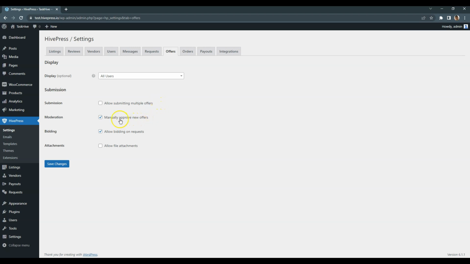If you want to review all the offers before they are published, enable moderation to approve each offer manually. Leave this option enabled if you want to allow freelancers to bid on requests. Finally, you can allow freelancers to add attachments to their offers. For example, they can add their portfolios or presentations, etc. After clicking on the Save Changes button, go to the Orders section.